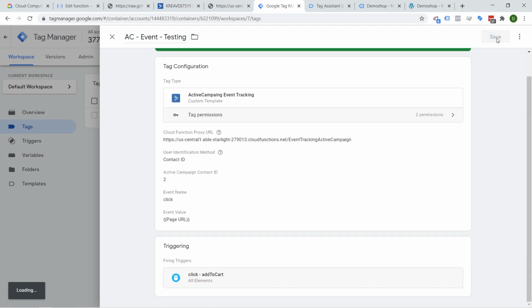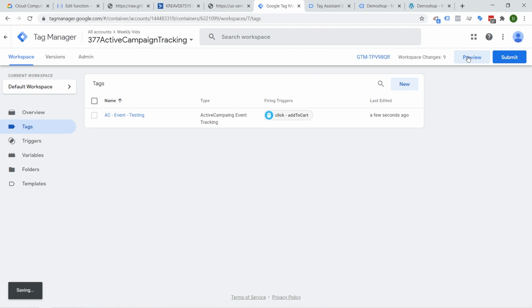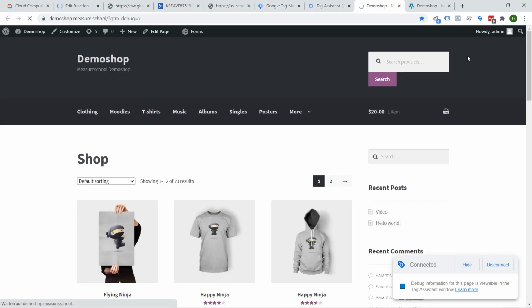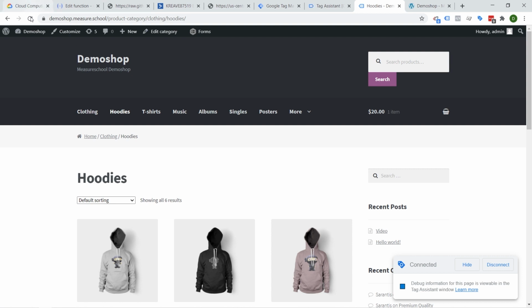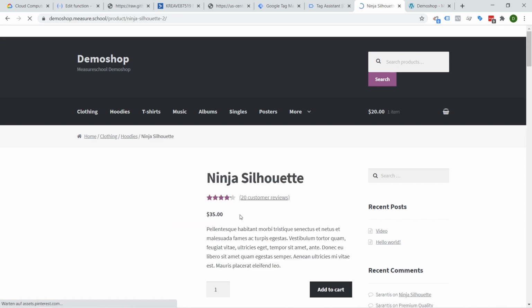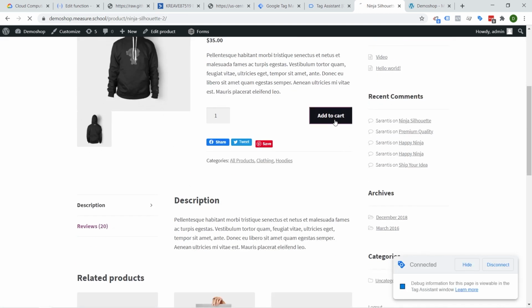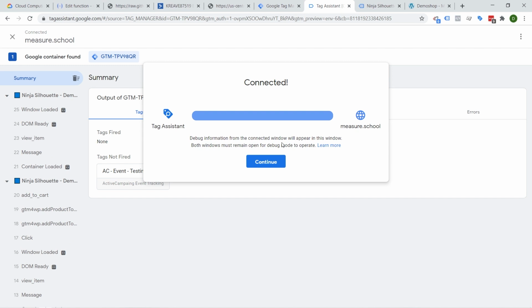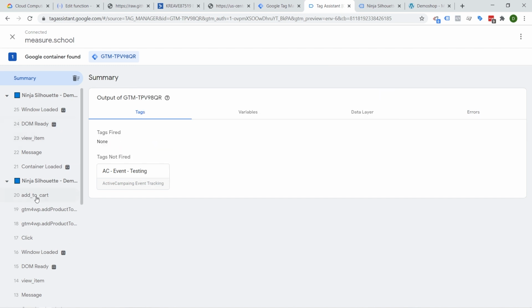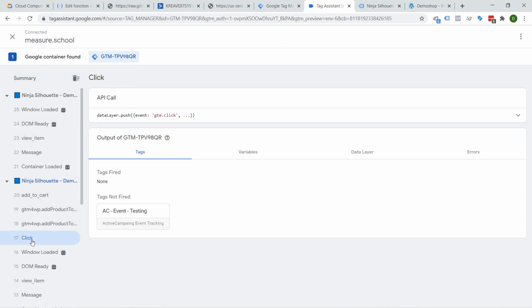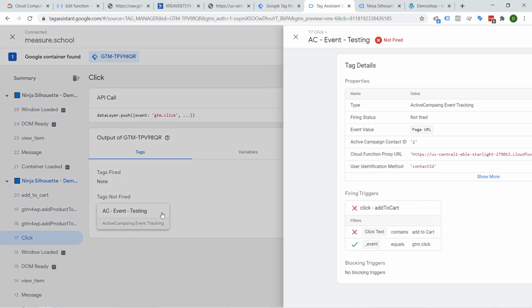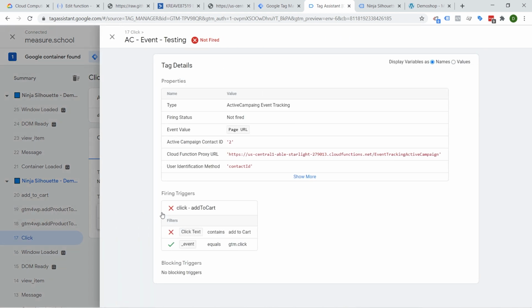So let's try this out. Preview here again. Okay, and we'll go ahead and see. Okay, now we're going ahead and into a product and click on add to cart. And let's see, on our click, our tag didn't fire. Probably I have done the click text wrong.